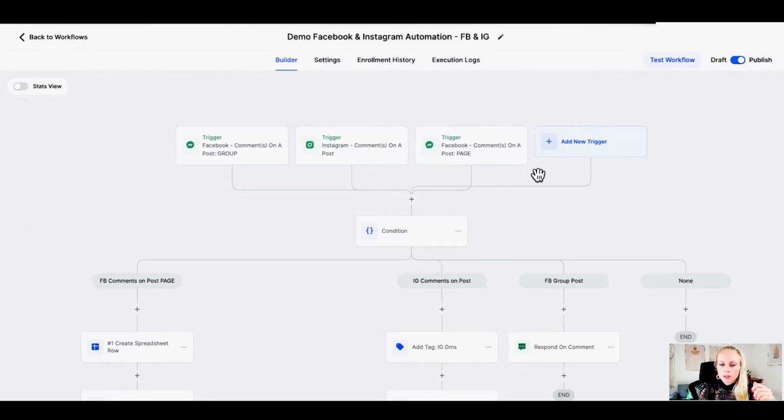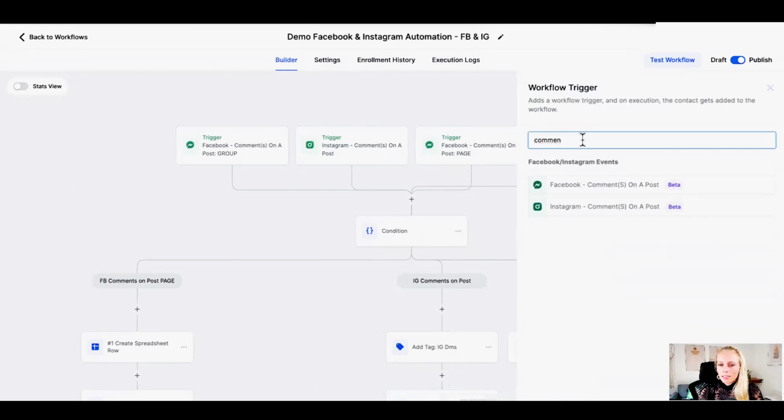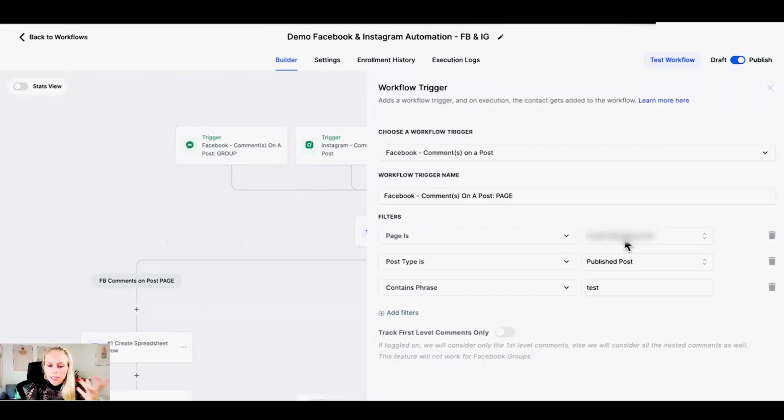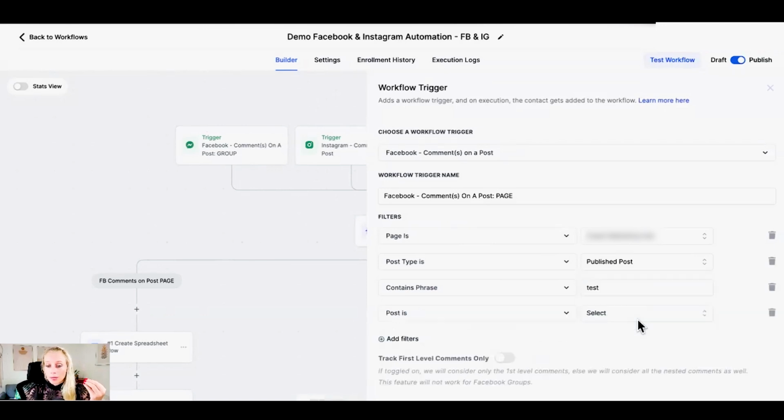So in order to find those triggers, just simply hit add new trigger and type comment in the search bar or Facebook or Instagram, and you will see the new two triggers popping up right here. Now, let me walk you through really quick the Facebook comments on a post on the page. The page is, select your page, the post type is publish post. In this case, we're just going to select publish post, right?